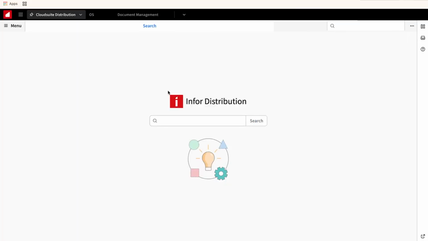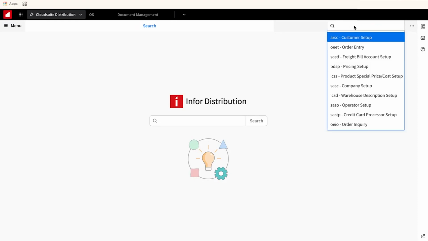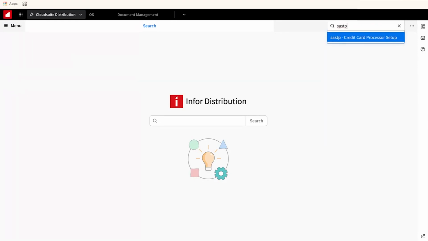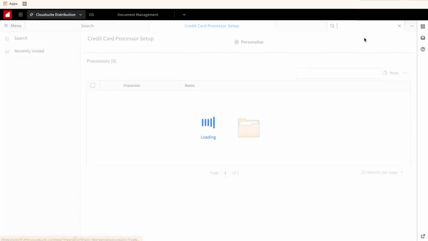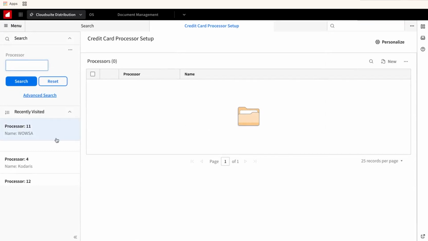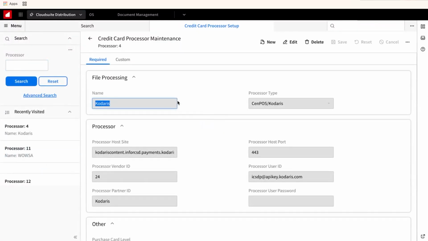So here we are in CSD. Just to reiterate what we talked about in terms of taking advantage of the current framework that exists within Cloud Suite Distribution in terms of the setup screens and the functionality that exists. So as we kind of navigate through, and I always say this is going to be a little bit of a boring demo because if you're using these screens already, they're going to look very familiar to what you're used to. So as we look at the credit card processor setup, this is the initial setup.